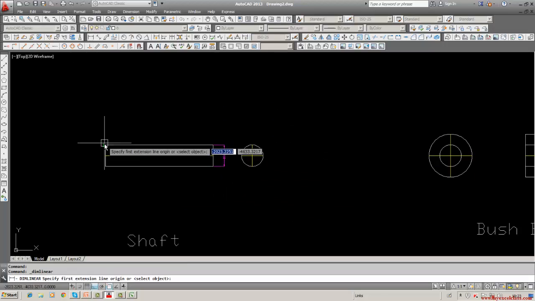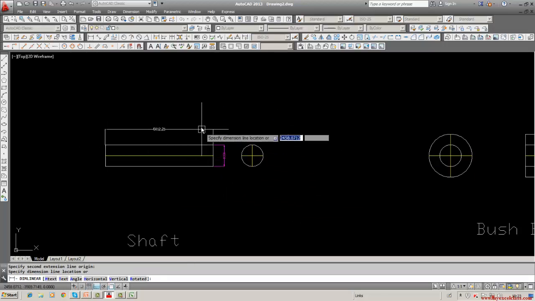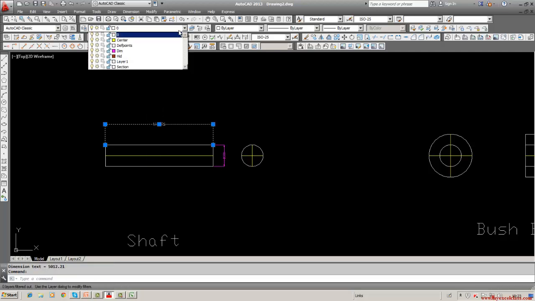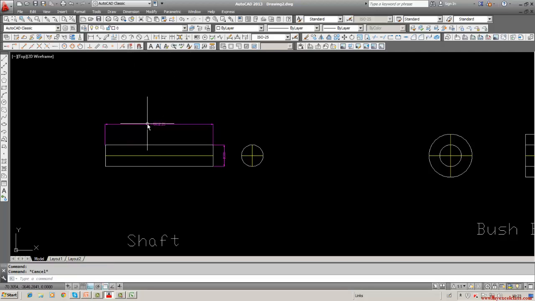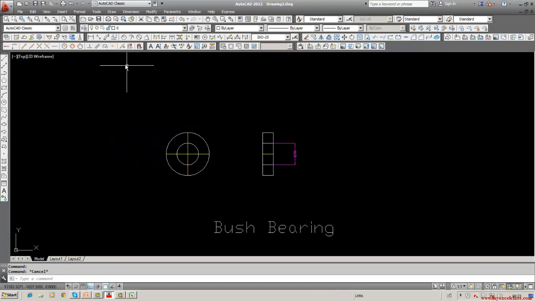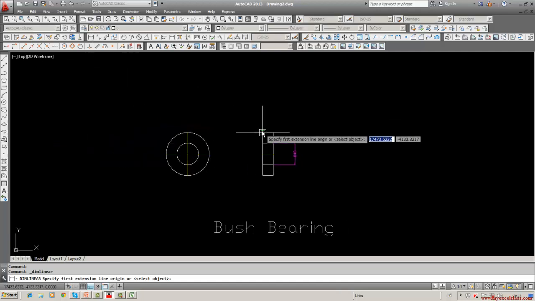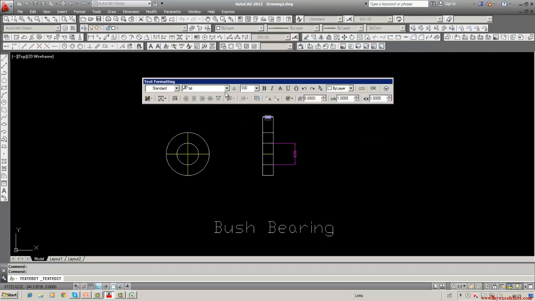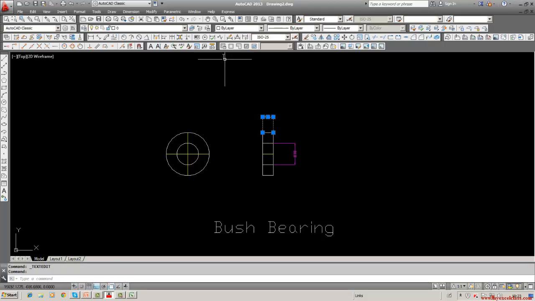So the length also we will fix. We will dimension the length. For simplicity, this is the length. And here the bearing thickness or width or length, whatever we call, this is also 500 mm. Can change.